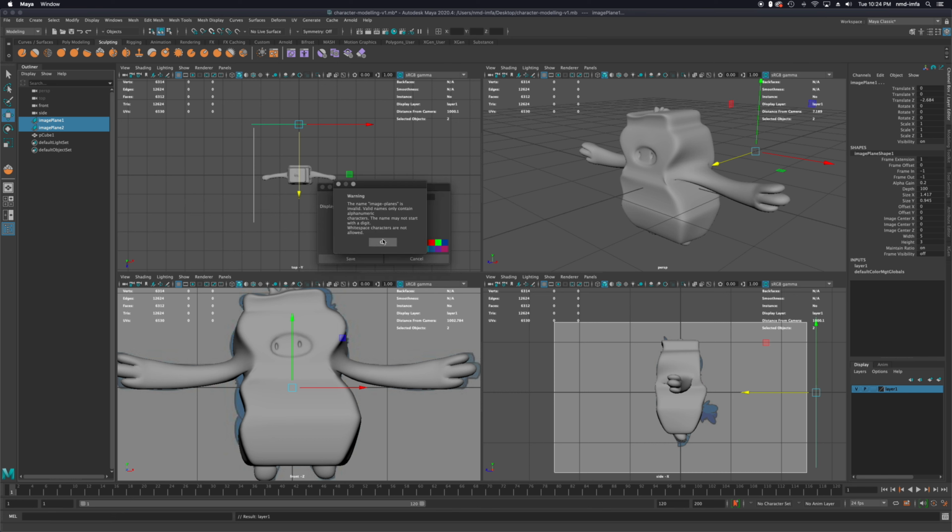Valid only contains alphanumeric. Well, I'm pretty sure I'm using something from the alphabet, but let's see, IP. Let's see if that saves. There we go. That'll work.